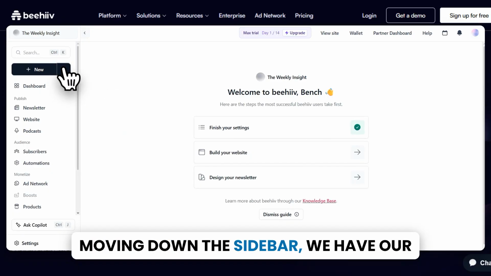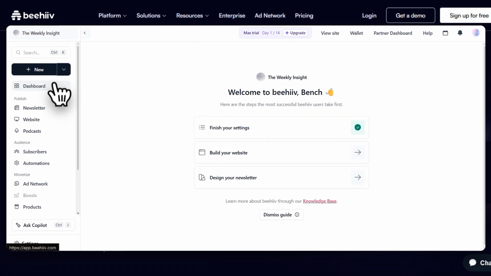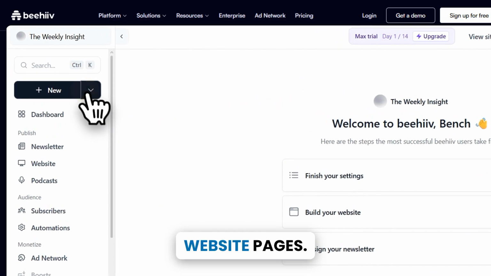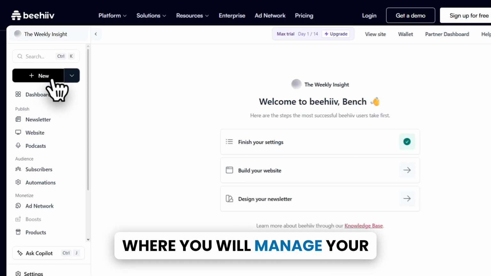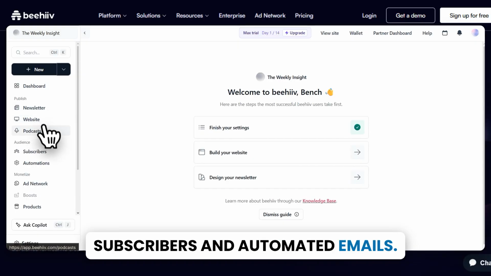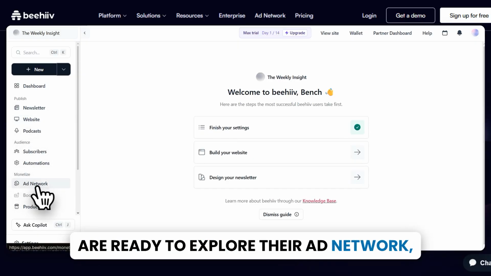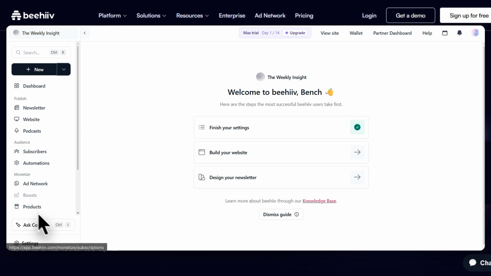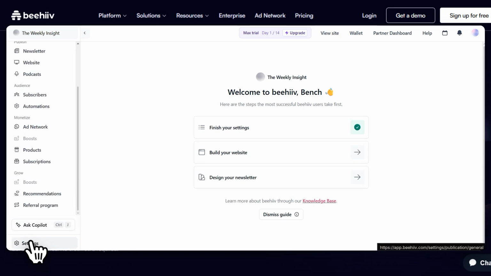Moving down the sidebar, we have our main categories. First is Publish, which houses your newsletters and website pages. Below that is Audience, where you will manage your subscribers and automated emails. Then we have Monetize, for when you are ready to explore their ad network or sell products. And tucked away at the very bottom left is your Settings menu.